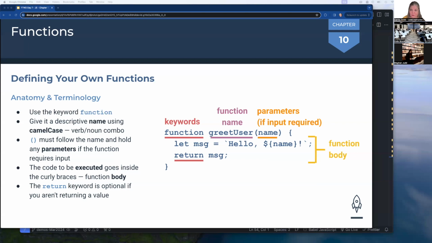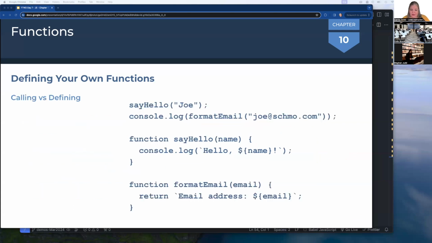We've just said this is what we want the function to be and to do and to have a name, but we're not actually executing any code yet. So there's a difference between calling a function and defining a function. And this is a very important distinction to understand if you're going to get very far with these.